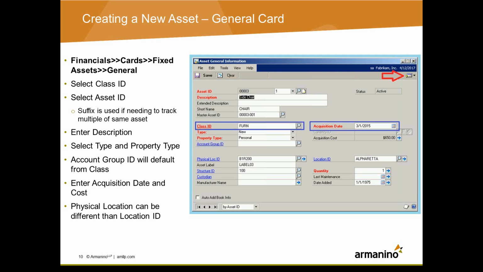So the difference between the physical location and location ID is generally the region. So if you have a Boston office and a San Francisco office and a Dallas office, the location ID would be where you would say, this is in Boston. And then the physical location could probably be the person's office, so the office number that chair is located in. And that way you can keep track of both the regional location and the specific physical location of the item.